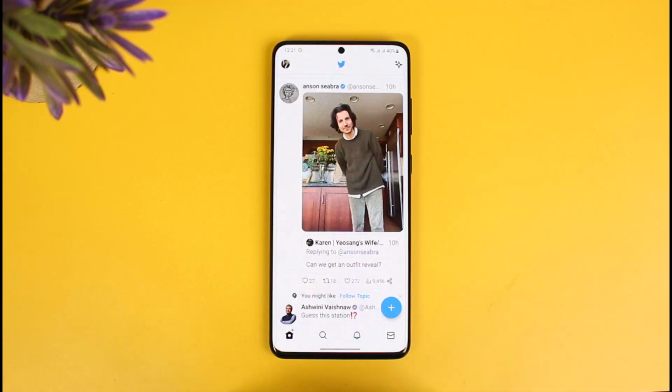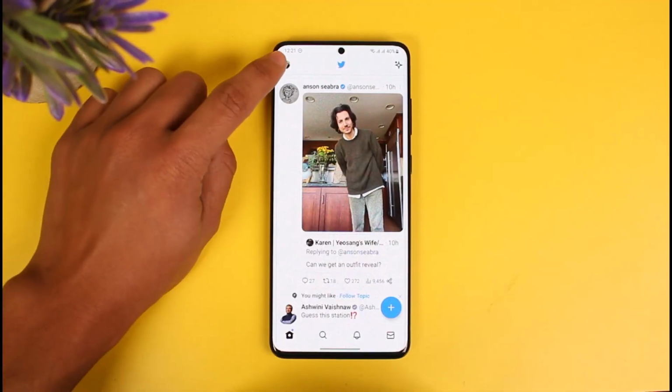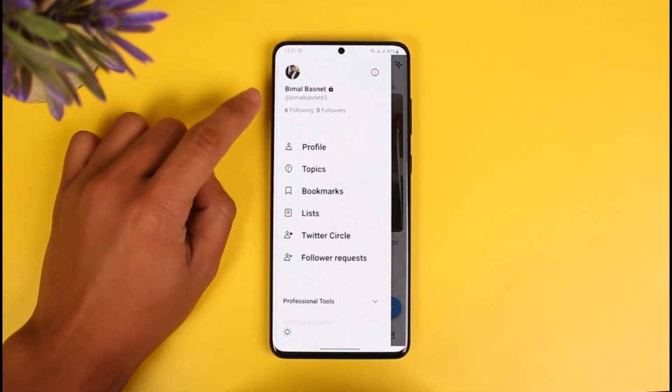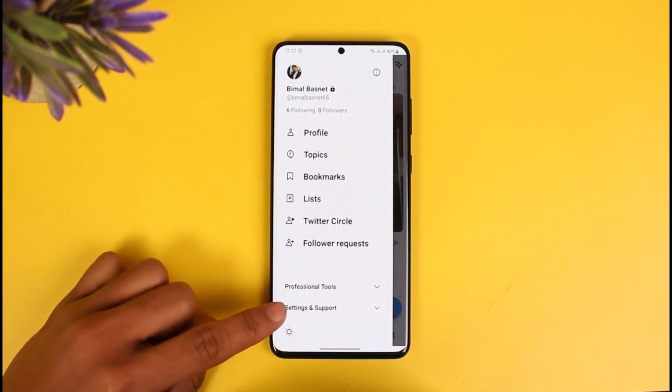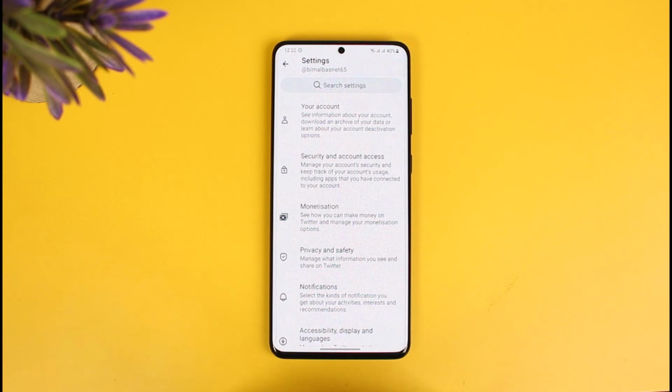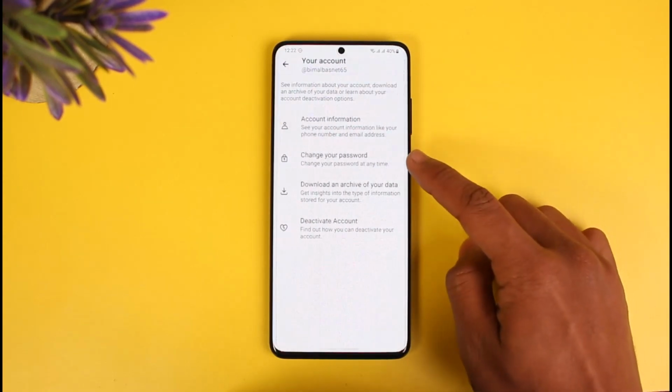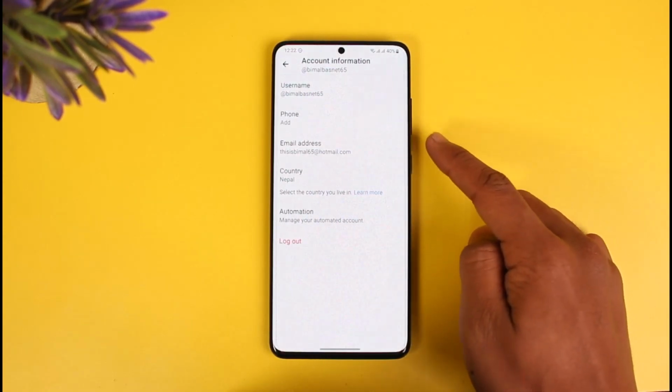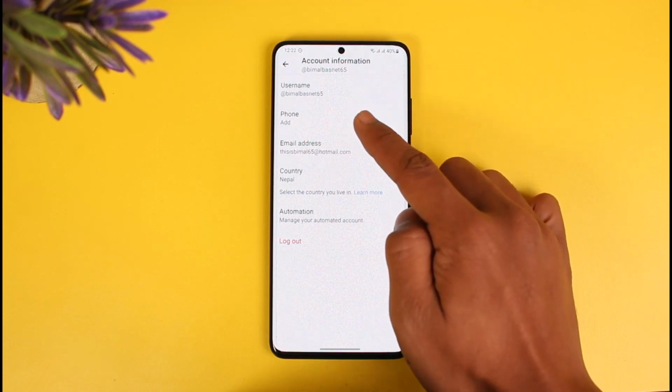Well, in order to do that, you want to come back over here, tap on the profile icon from the top left. You don't want to go to the profile page, but you want to come to settings and support, and then you want to come to settings and privacy. Once you come to settings and privacy, you want to go to your account information, and then right at the top you can see username, which is your @name.